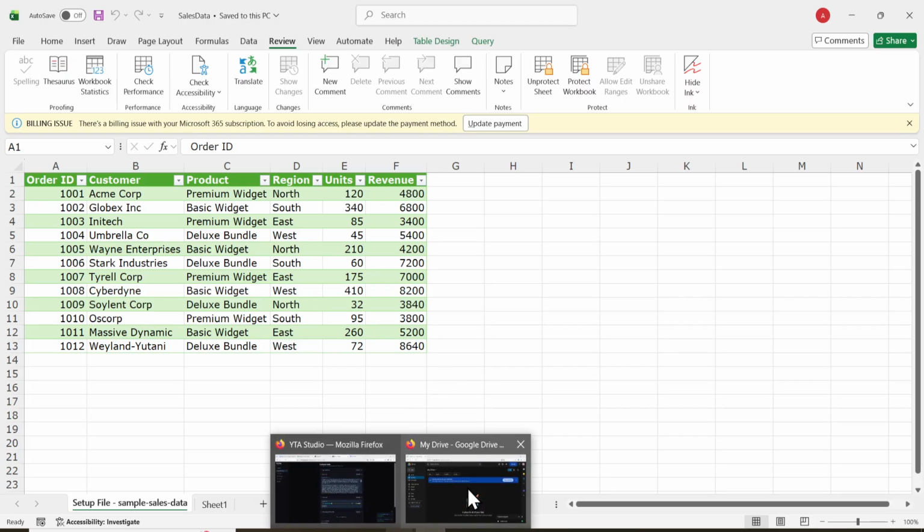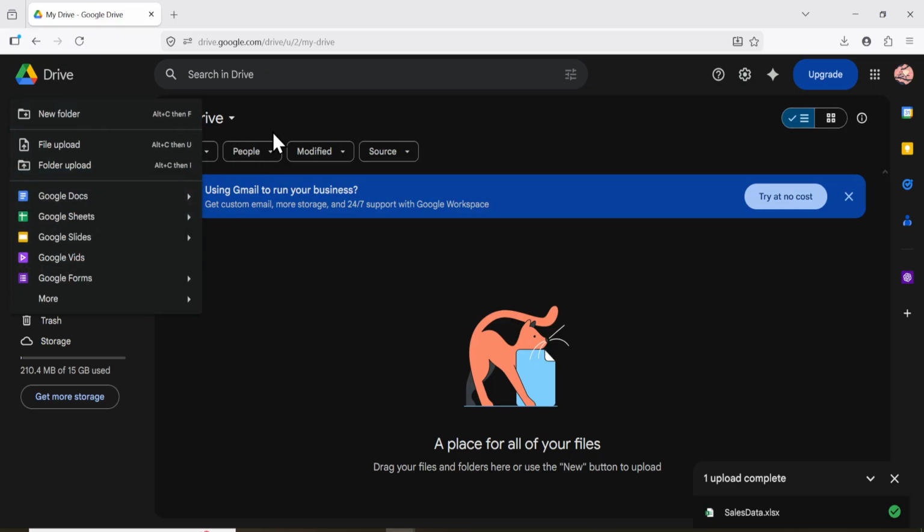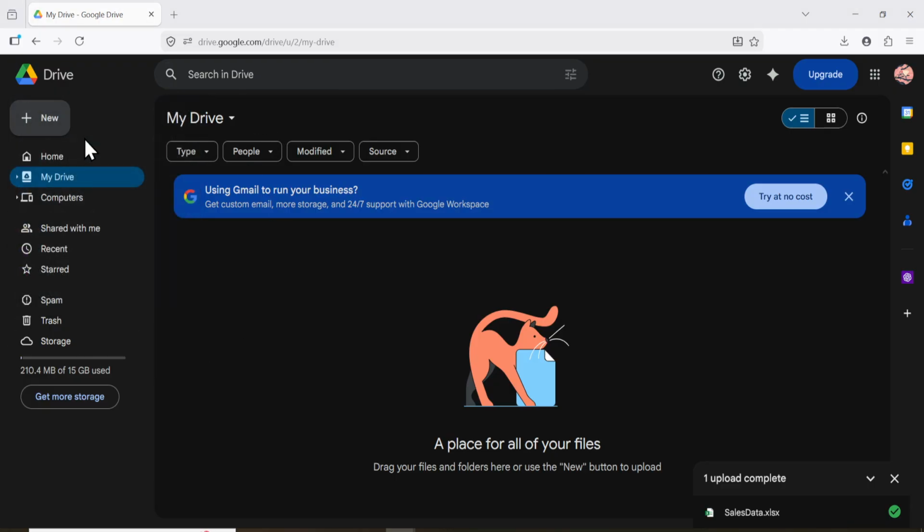Open your web browser and navigate to drive.google.com. When the page loads, look at the top right corner and check the avatar to make sure you are signed into your Google account. If you are not signed in, sign in first before continuing. Once you are inside Google Drive, look at the top left of the screen and click the New button. A small menu will pop out, and from that menu you want to click File Upload.